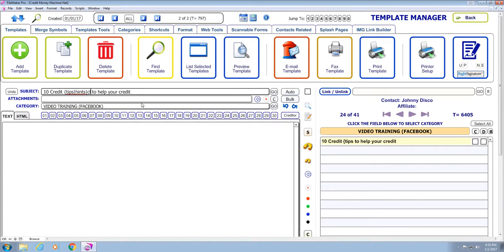There's going to be our variations. That's good enough. Once I've got my last variation in there, I don't have to put a line break after it. I just close off the bracket. Now I've spun those words, and they're now going to be randomized. And then help your credit. Let's do an entire phrase here.